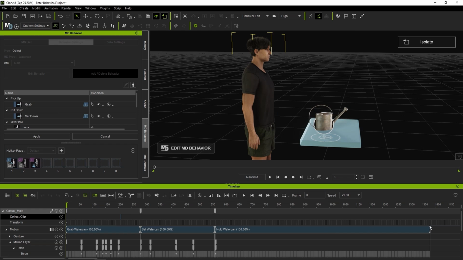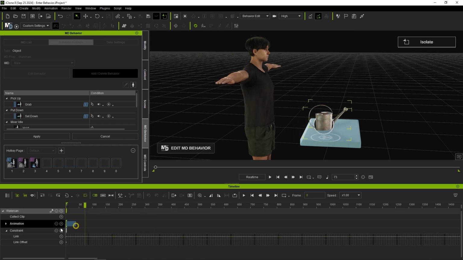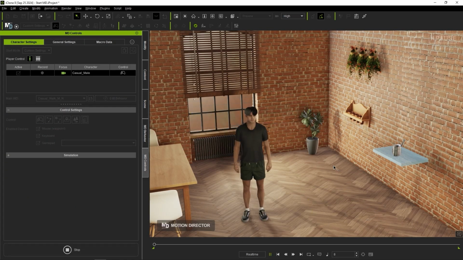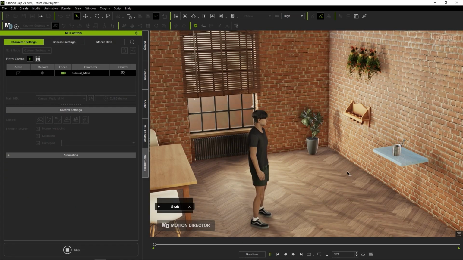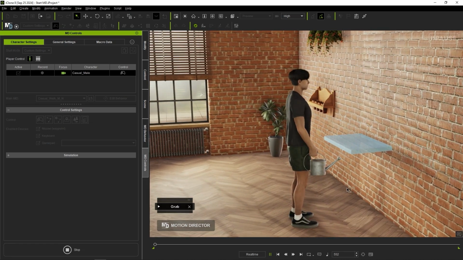Once you're completely done, be sure to delete all of the clips and keys from the character and object dummy, as all of the edits are now already baked into the applicable motions. Now when we enter play mode, we can see the adjusted interactive behavior.